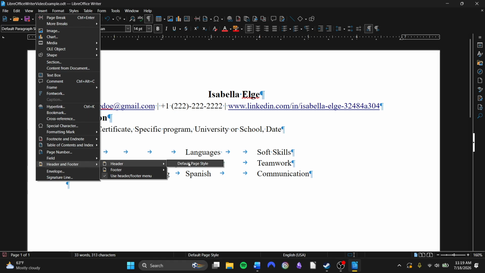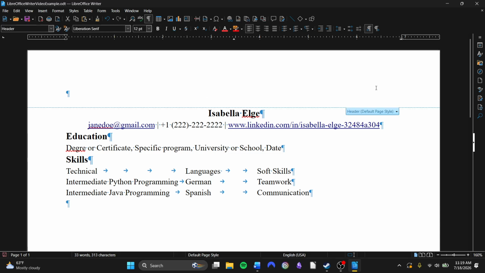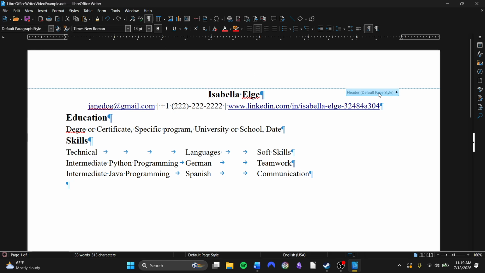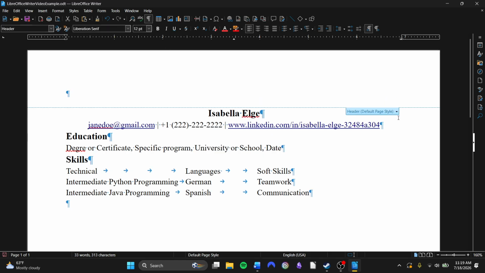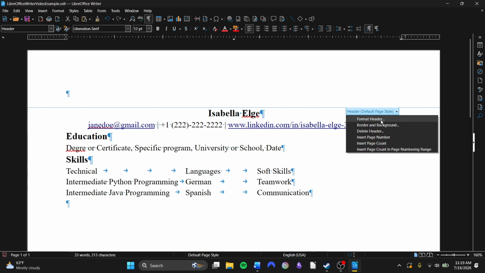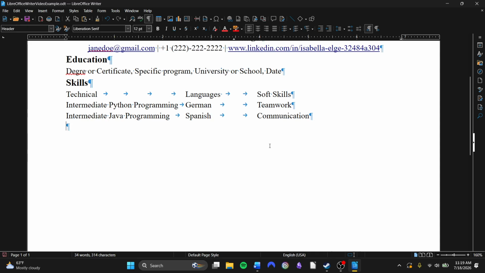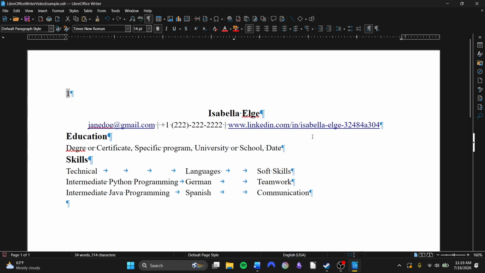You can click Header, and then you can click Default Page Style, and it adds a header, but I'm going to actually undo that because there's already a header here, as you can see. But if you click this little plus button, it adds another one. And you can insert a page number like that, and it's great.